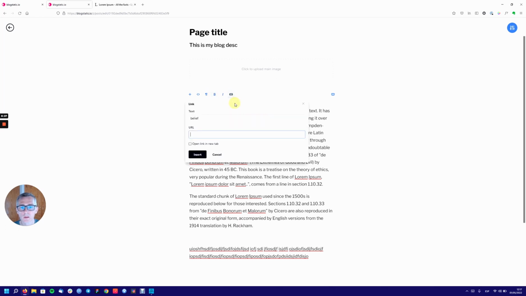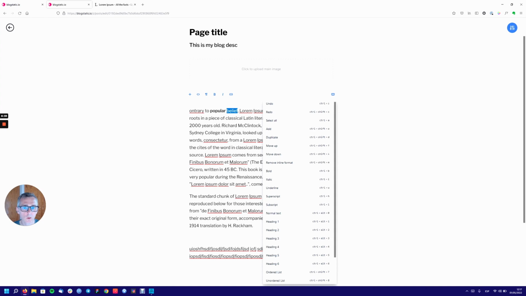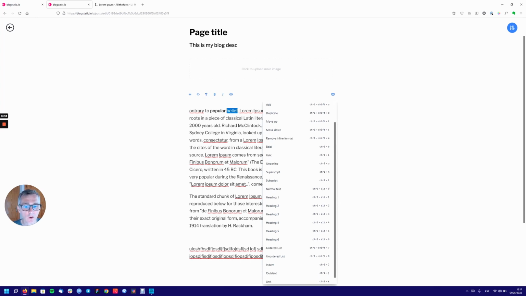Okay, link, text as belief, URL, open in a new tab. Okay, nice and straightforward. Whoa. Okay, so a lot of secondary functions here, some of which are repeated up in the top bar. I guess the main functions we would typically use. But I think also something like headings is pretty commonly used.